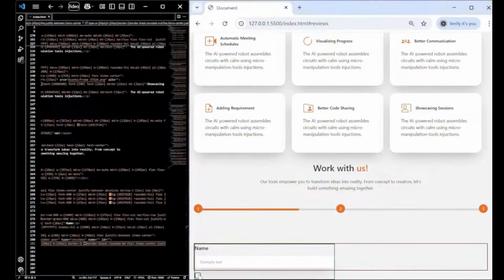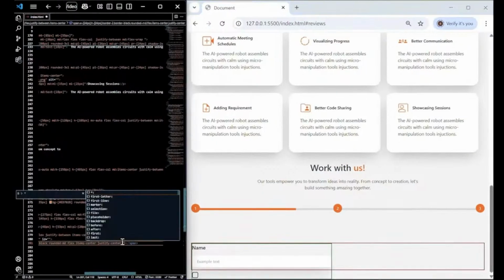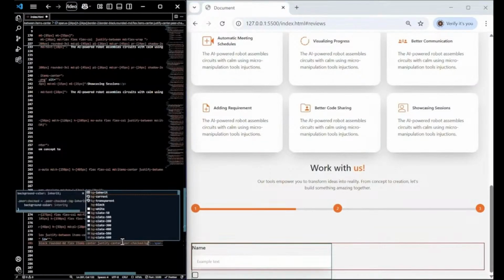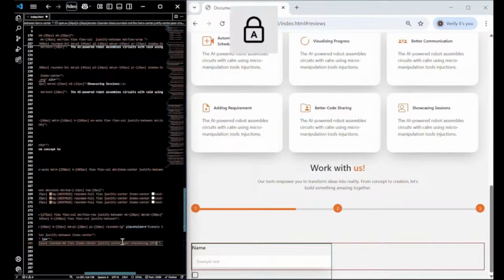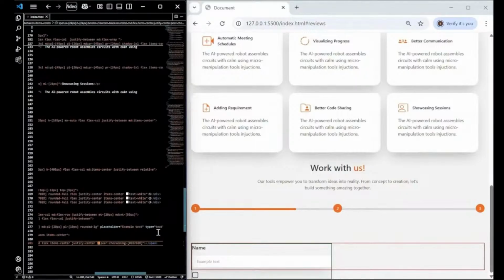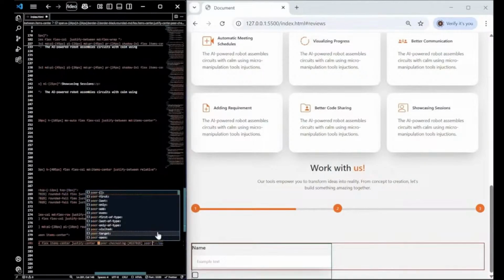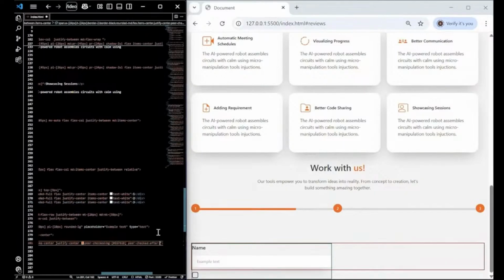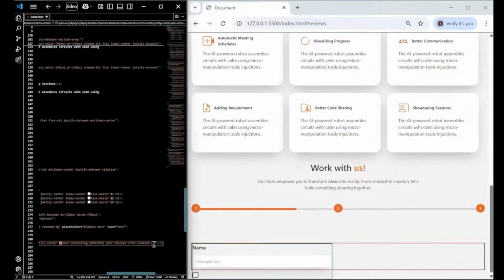Now, while clicking, it's not changing its color. So for it to change its color, we have to write peer-checked background color to #ED702B. When checked, the background turns orange. After this, for the check mark, we have to add peer-checked after content. Inside the content, we write this check mark.